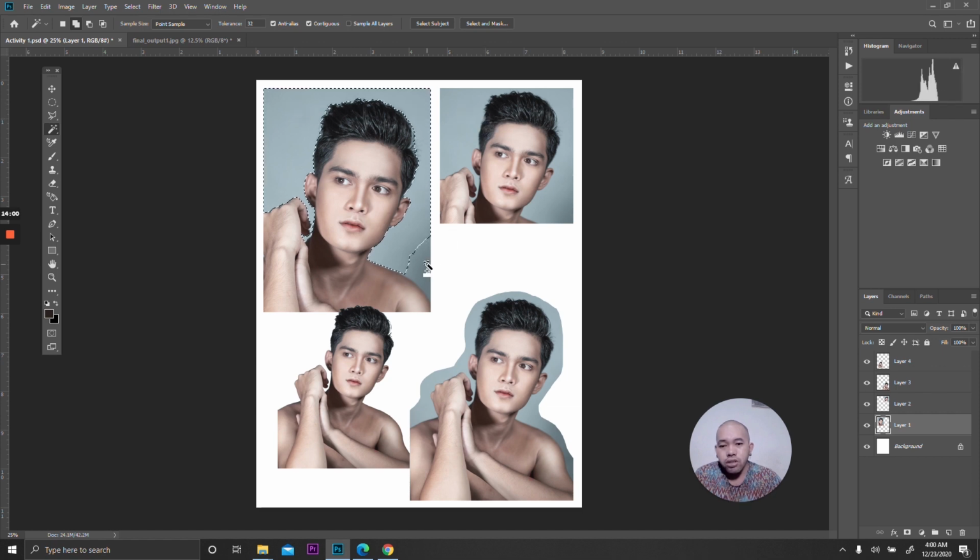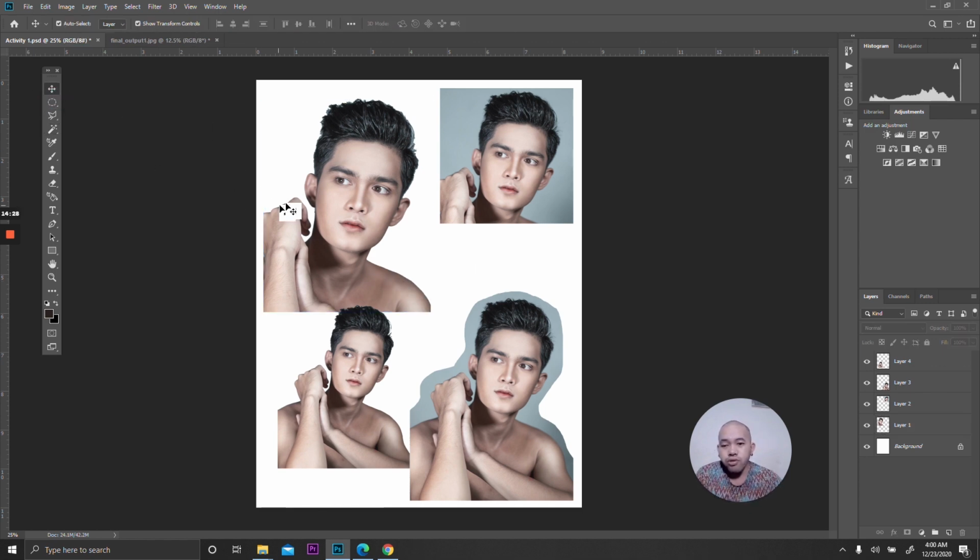So, click natin to. So, be sure na na-click mo yung na-select mo yung layer kung saan mo i-delete yung part. So, just click delete para ma-delete yung areas. Then, deselect, Control D. Then, move tool.